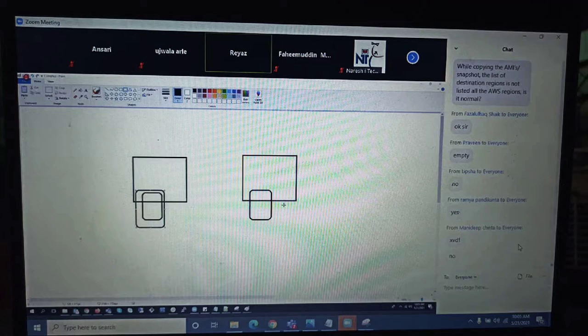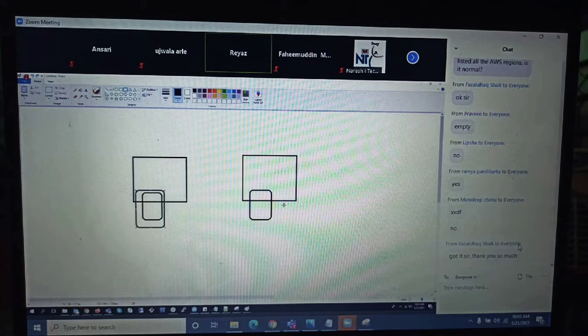As well as that, sir, can we perform auto scaling from here? Auto scaling we will see tomorrow. We will discuss load balancer. After that class, we will discuss auto scaling.